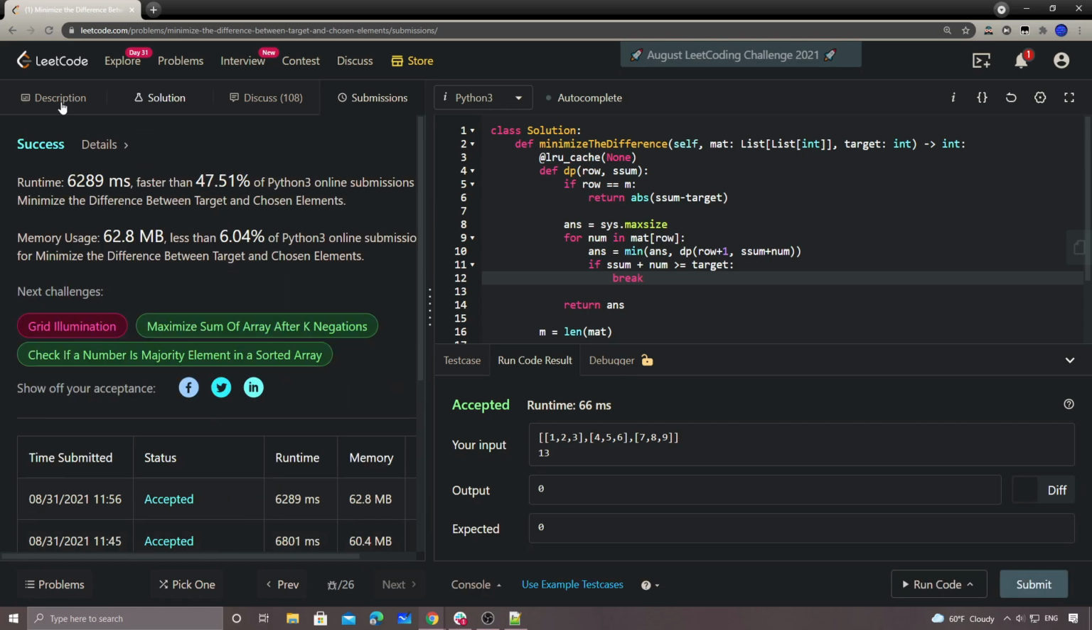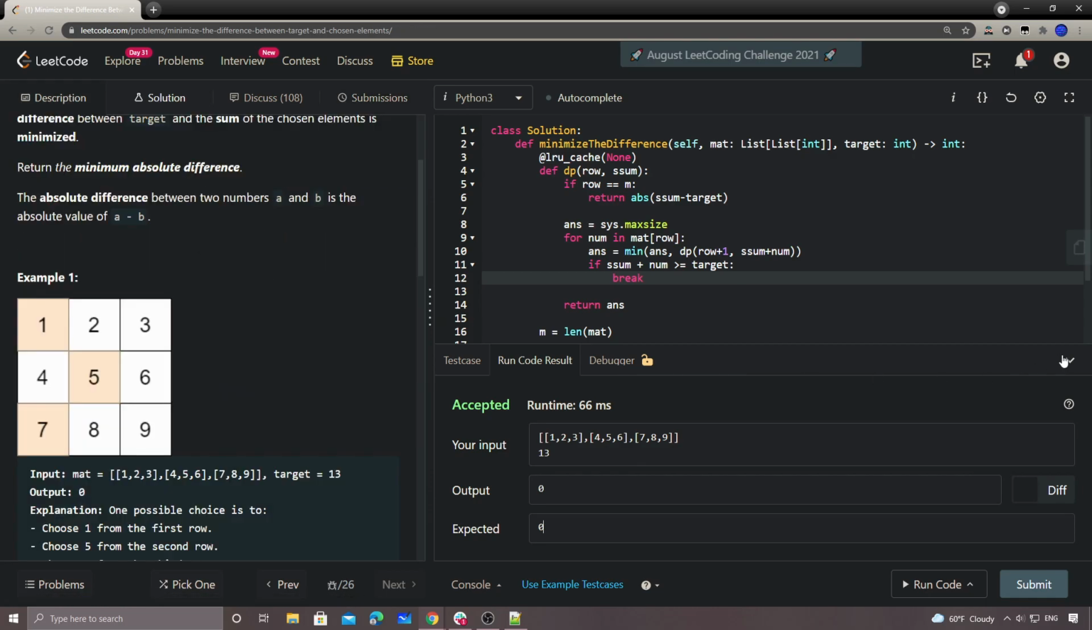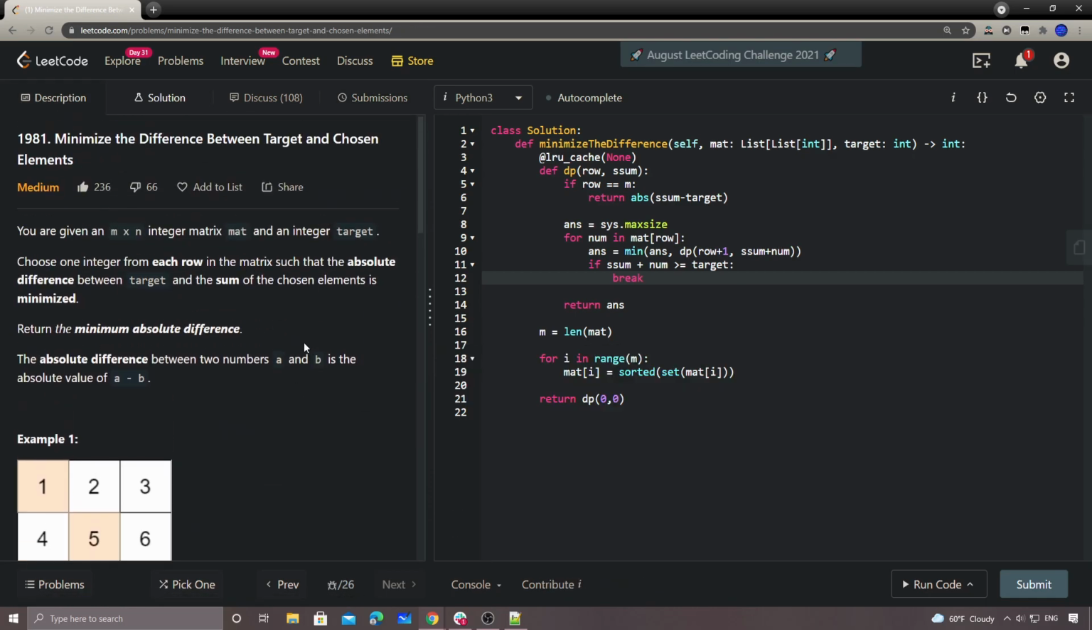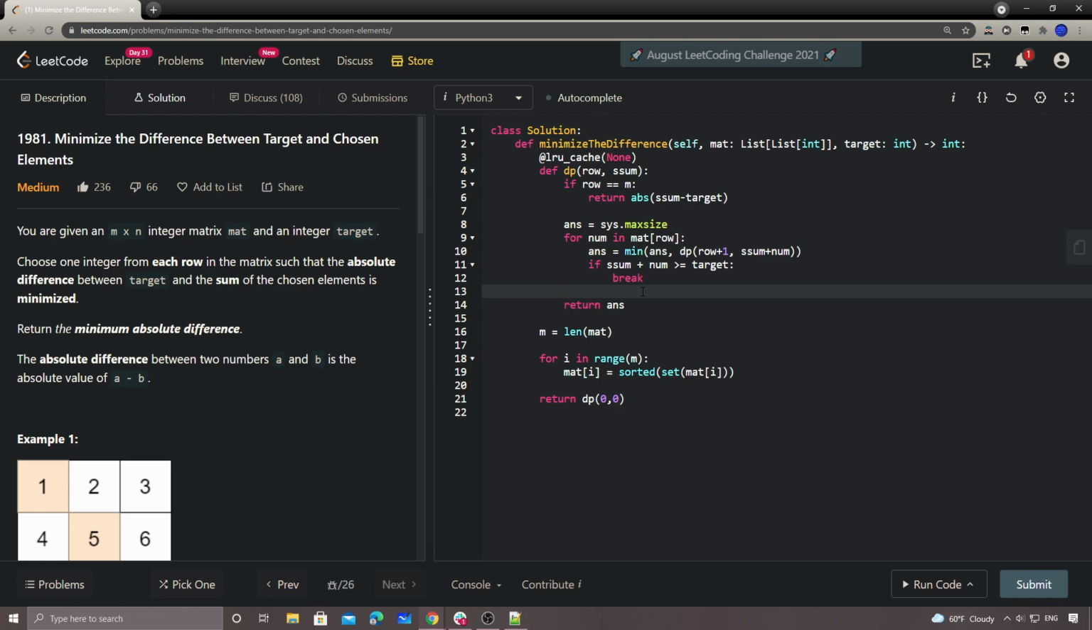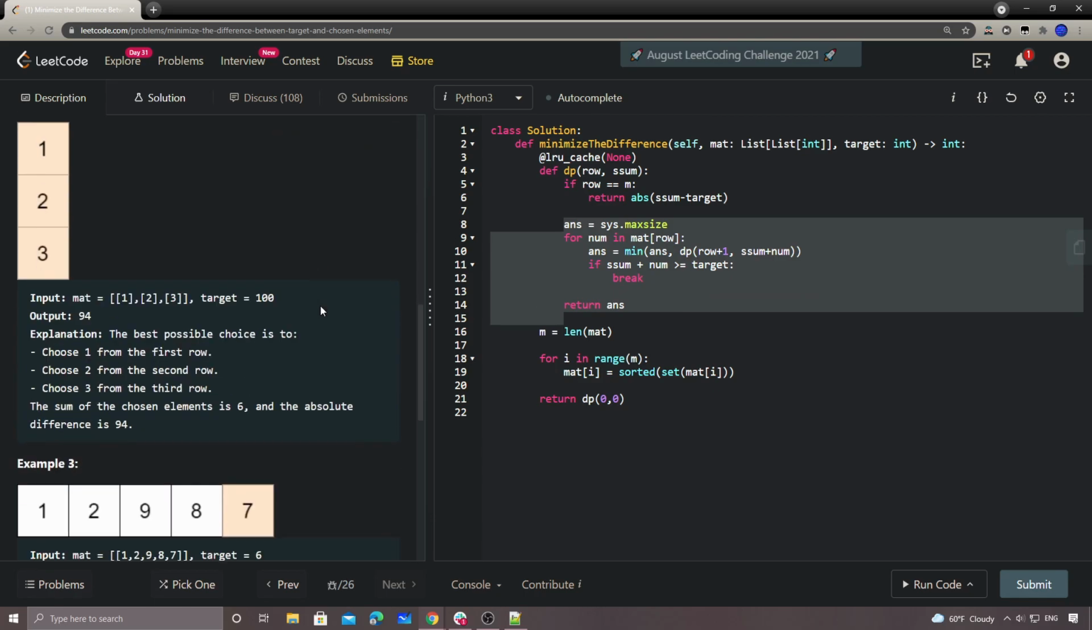Yeah, there you go. So it's not that fast, but it passed. Yeah, I think that's it. I mean, that's a standard DP problem with two states plus some pruning to pass all the test cases.